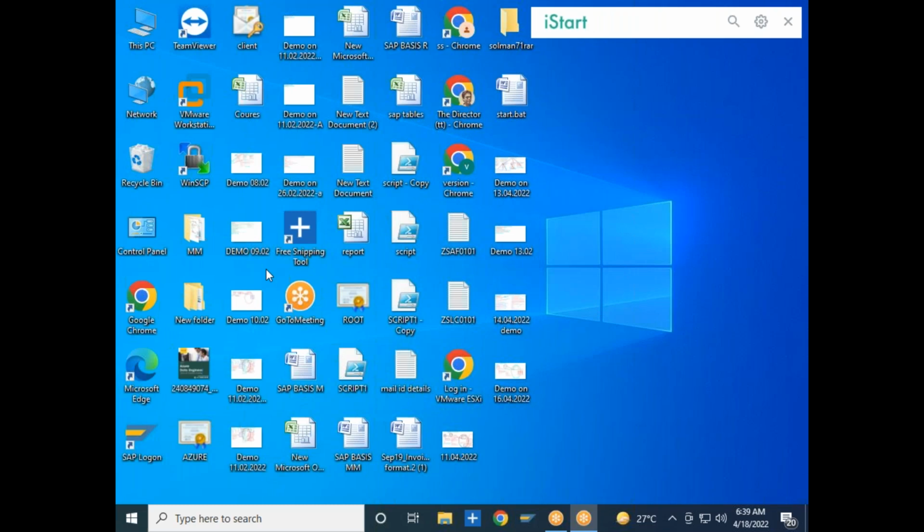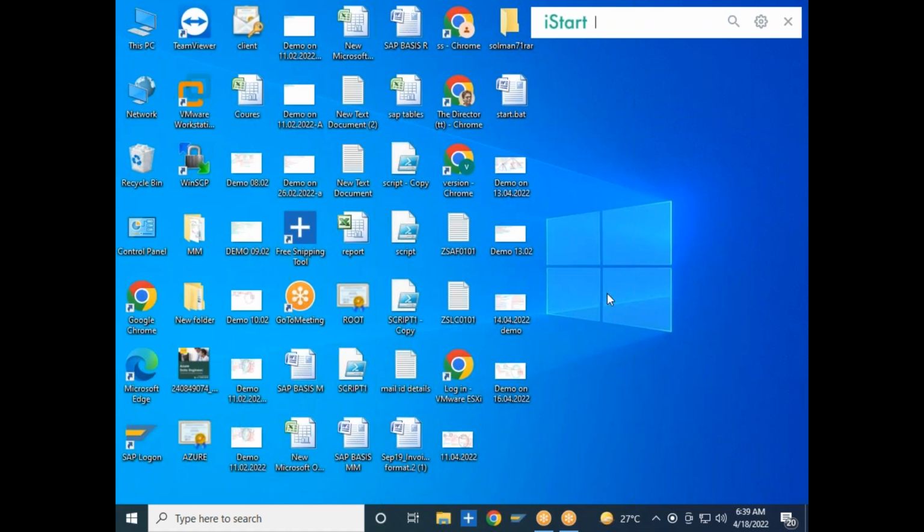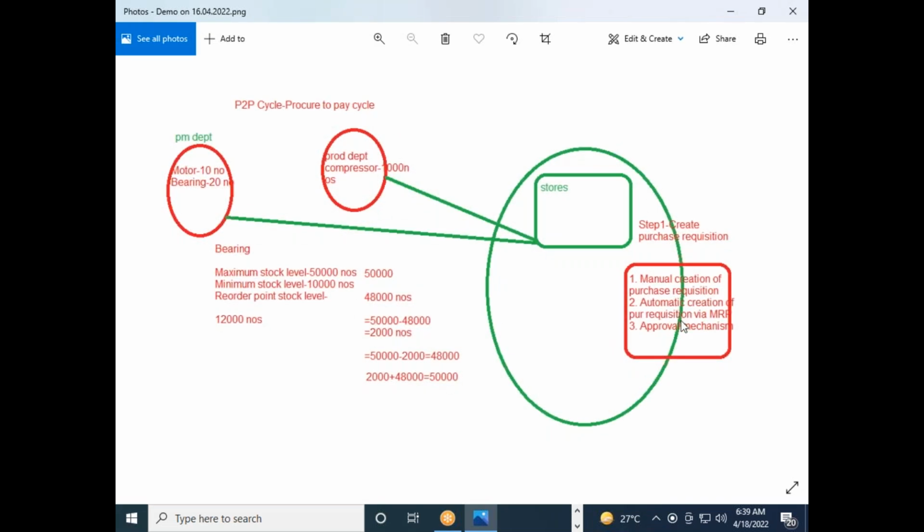The first step in the procurement cycle, which we discussed during the previous session, was creation of the purchase requisitions. So purchase requisitions can be created manually and via the materials requirement planning program. Okay, so those are the two ways a purchase requisition can be created. We have seen how a purchase requisition can be created manually. Also, we have seen how it can be created via the material requirement planning program.